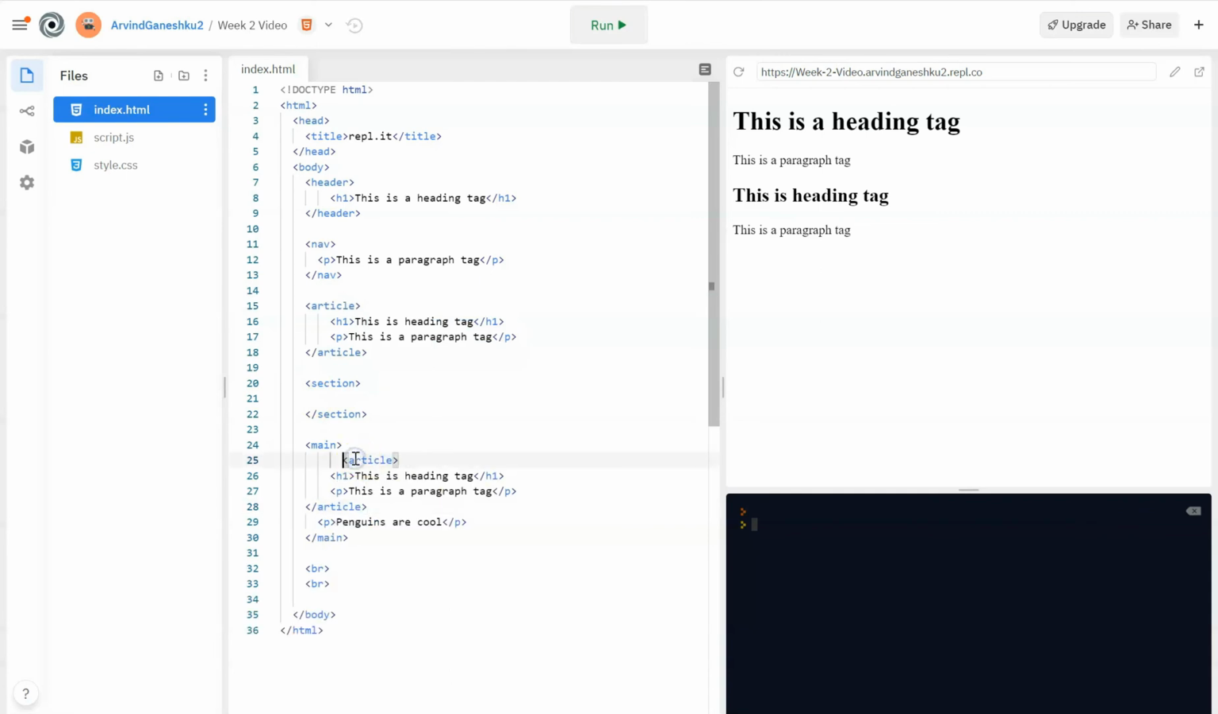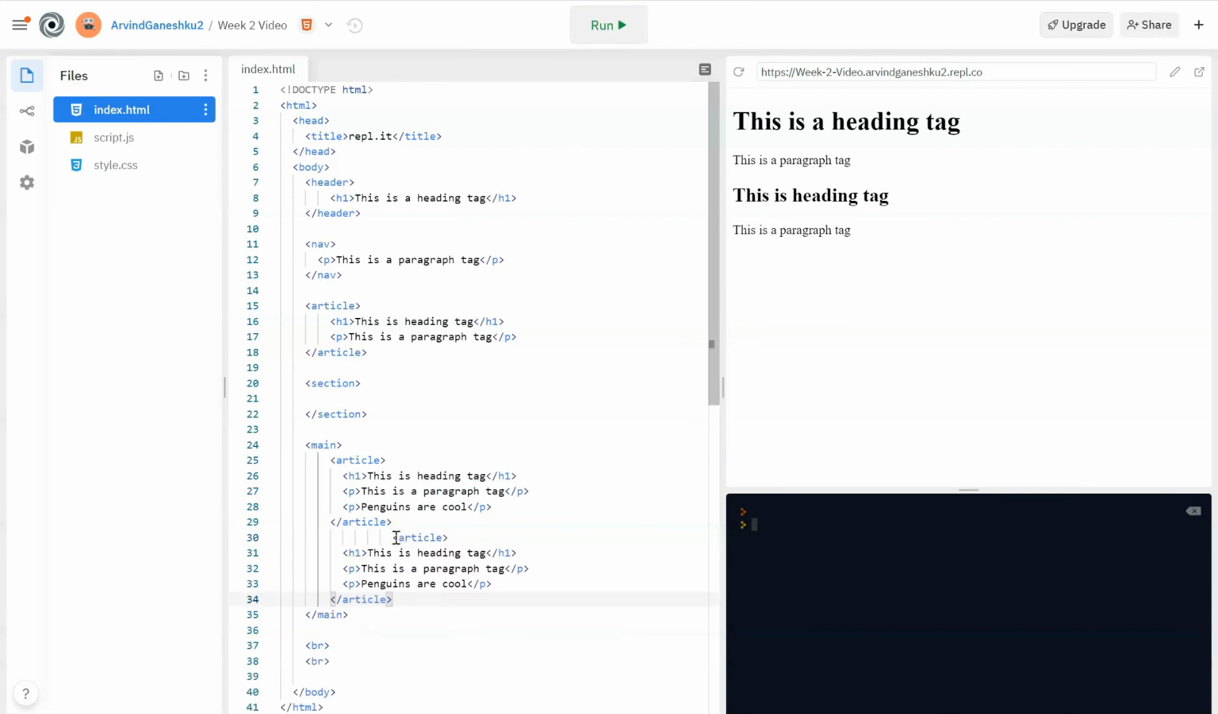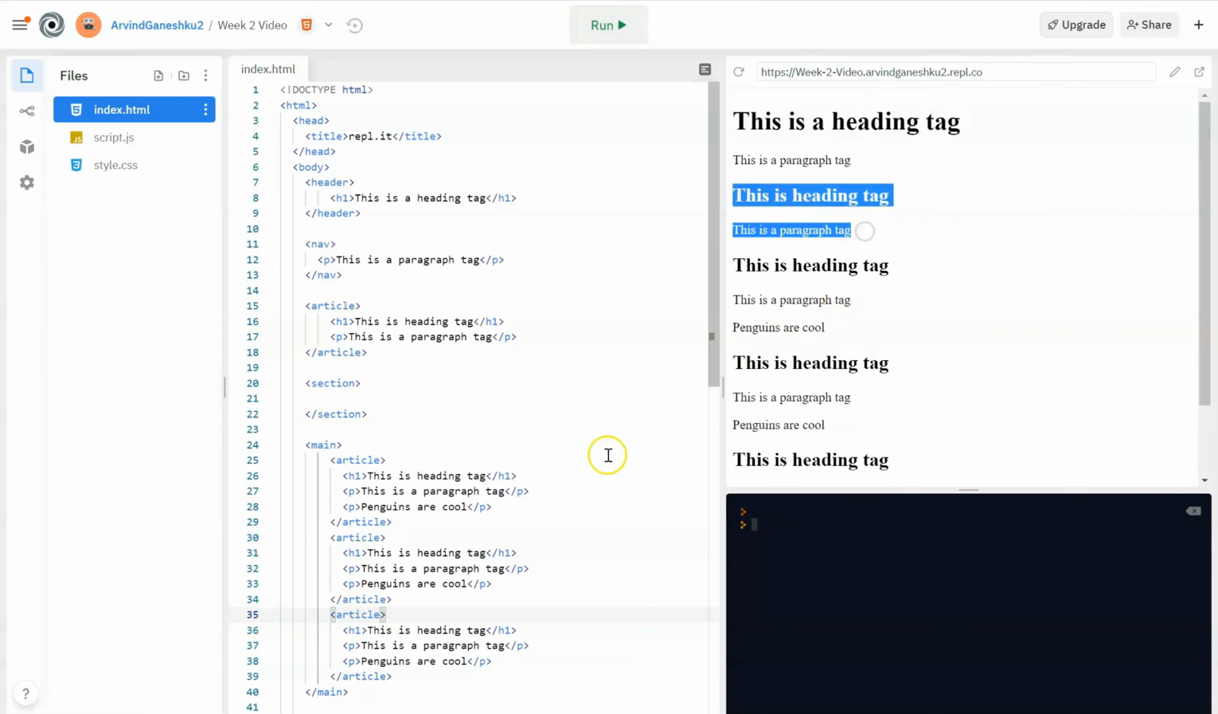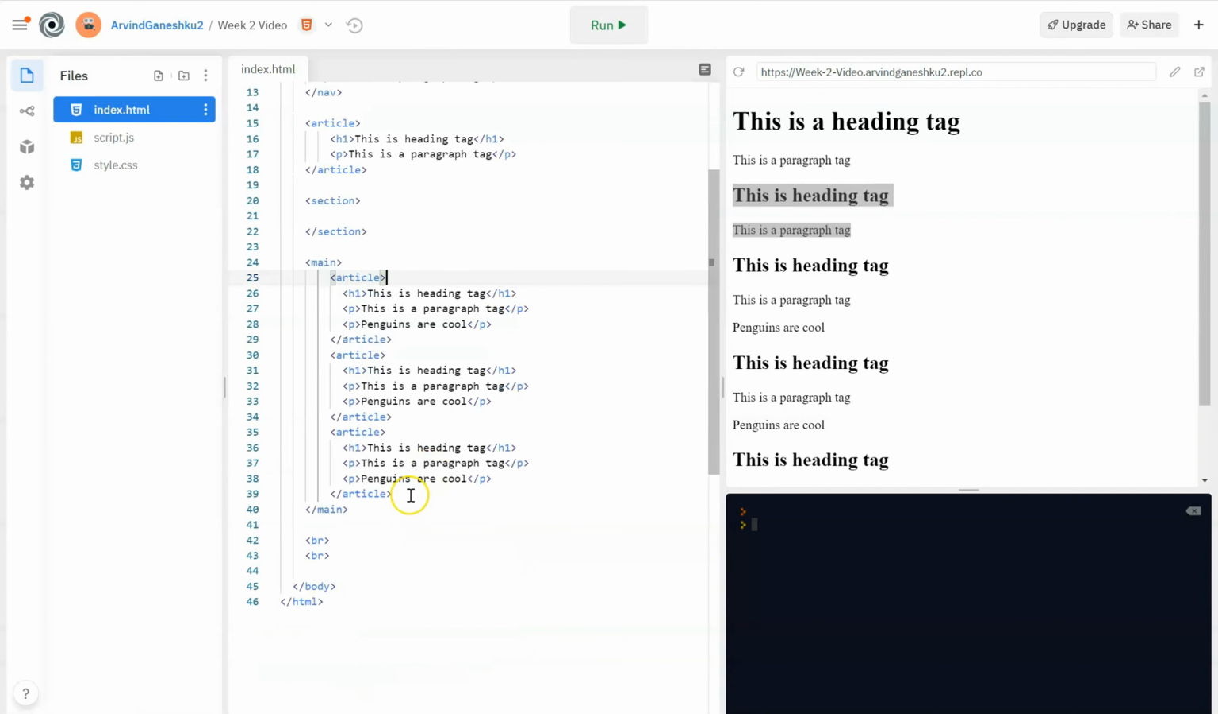Considering that this is an informational website, we could even try to put article tags inside of our main tag to show that we have multiple articles about certain animals. So I'll go ahead and copy and paste this. And there you go. We've already started to build a structure in HTML. We have multiple of the same things, but obviously we can edit it as we go.